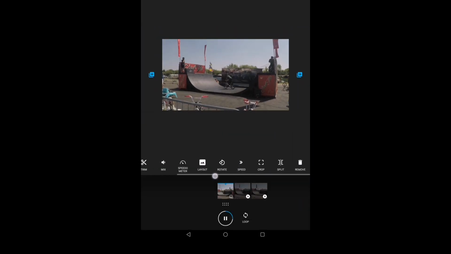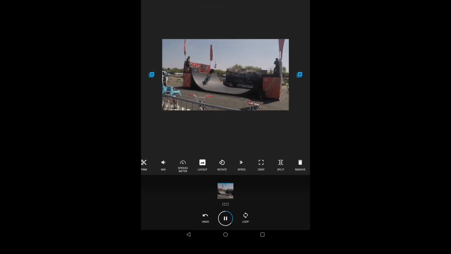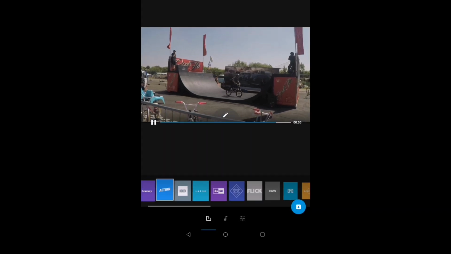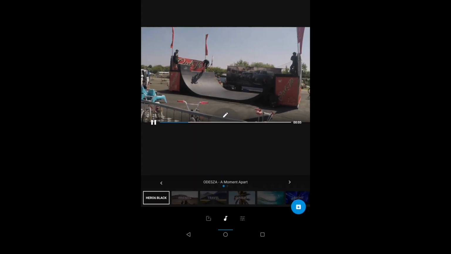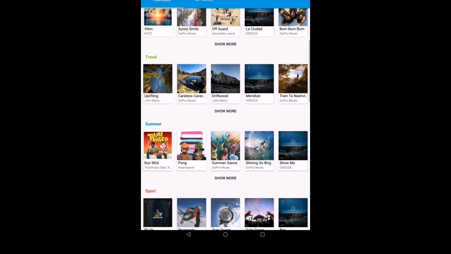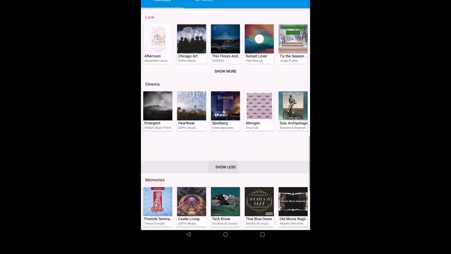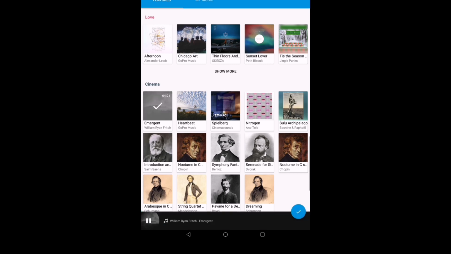Delete the first and the last. Now I'm in the slow motion bit in the middle. Need to put some new music for this. Want some slow motion music. So go into there, go to music library. Want something slow. Cinema, let's see what we've got in here then. I like that one. That sounds slow.